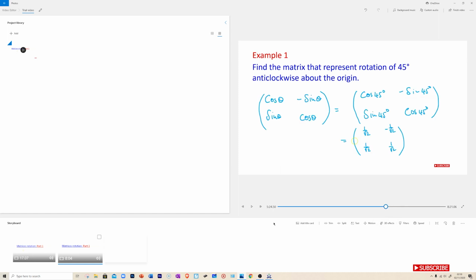So if I go up here and just listen to it. A matrix anti-clockwise by 45 degrees. This is the matrix that you need.